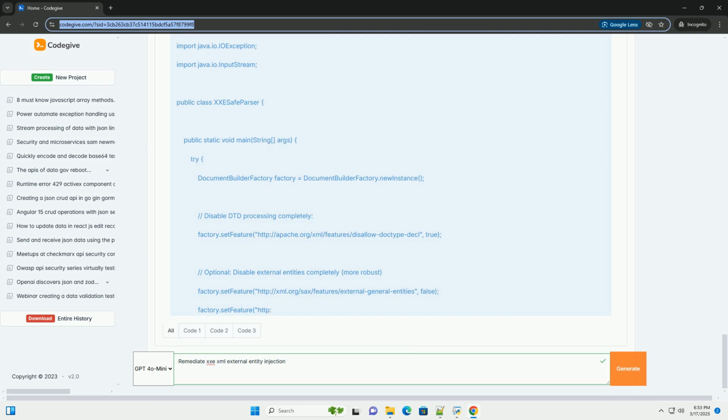3. Remediation strategies. The most effective way to prevent XXE vulnerabilities is to disable or restrict the use of external entities and DTD processing in your XML parsers. General recommendations. Disable DTD processing. This is the most effective defense. DTD processing is rarely needed in modern applications, and disabling it eliminates a major attack vector. Disable external entities. If you absolutely need to use entities, disable external entities while still allowing internal entities. This limits the scope of the attack.